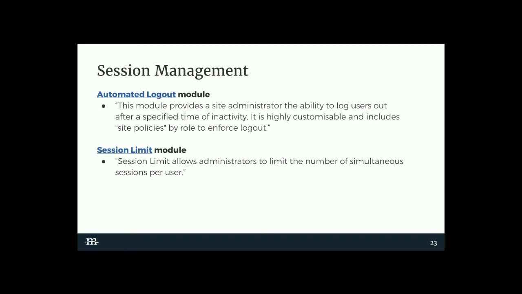Session limit allows us to limit the number of sessions so that you can't be logged into the Drupal site from multiple instances using the same account. We really don't want people to share accounts. I think all of us understand that, but it's convenient sometimes. Users like to share it. You just use my account and you can log in from home or whatever. And this helps eliminate that and some other issues.